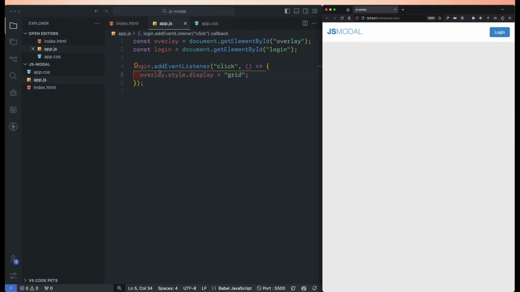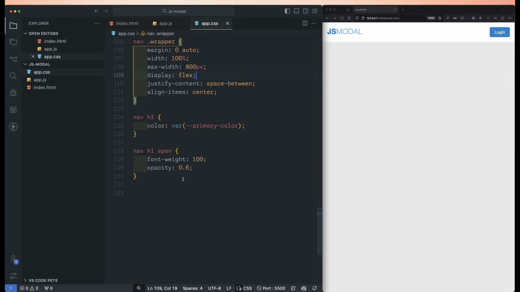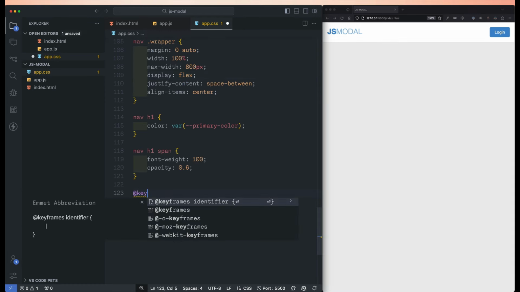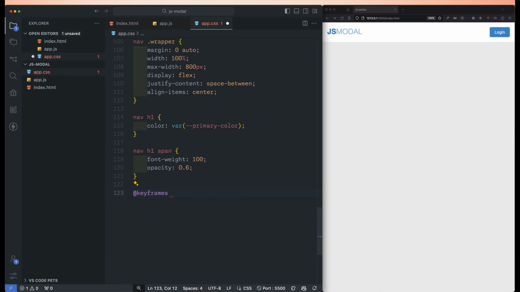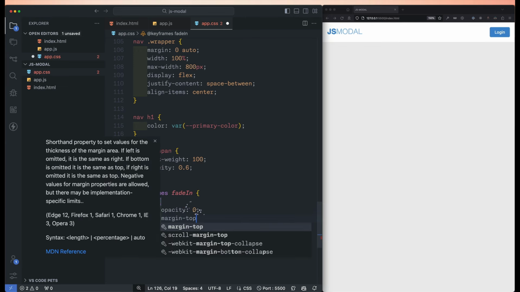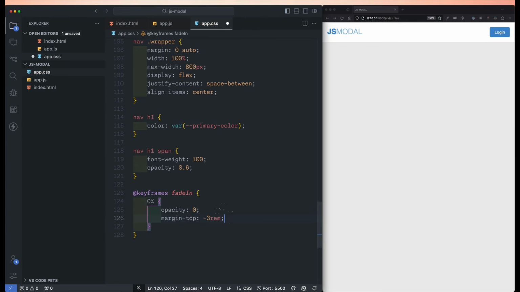because in the CSS, we have our display set to none. But if you know anything about me, I really like my animations. So let's spice this up just a little bit. I'm gonna create a new keyframe called fade in, and at 0%, or the start of the animation, we'll set the opacity to 0 and the margin top to -3 rem.